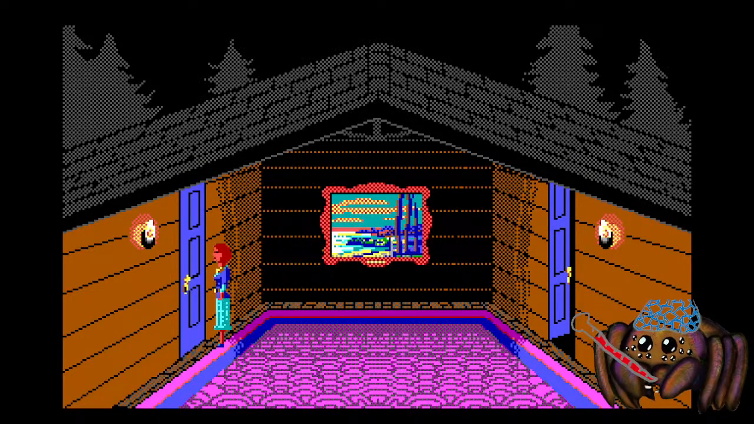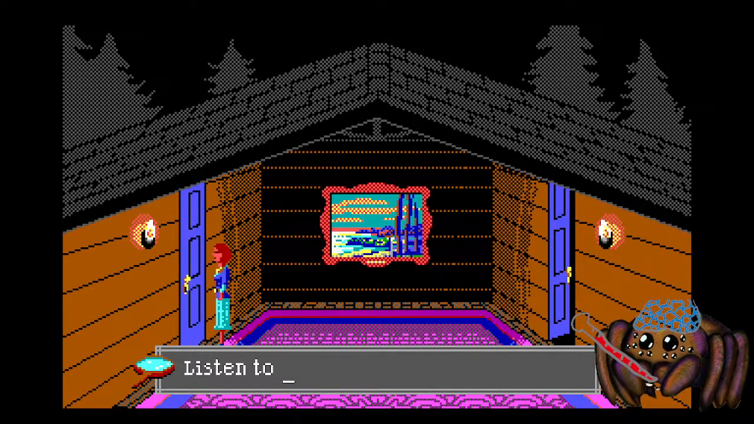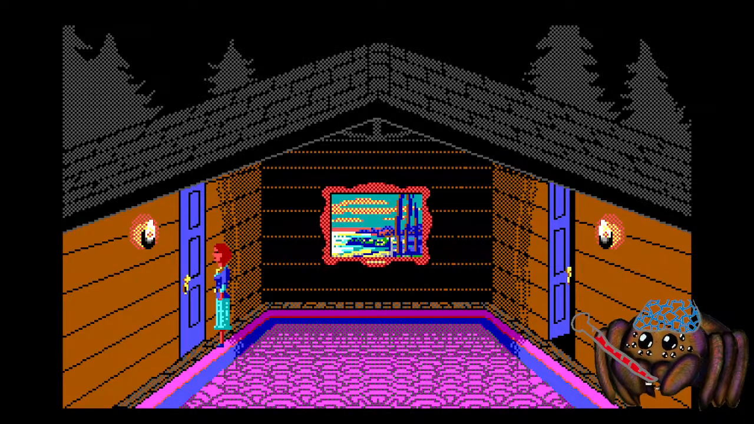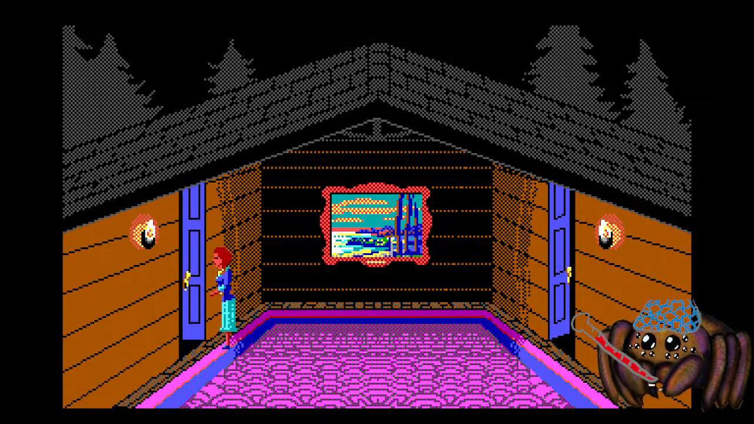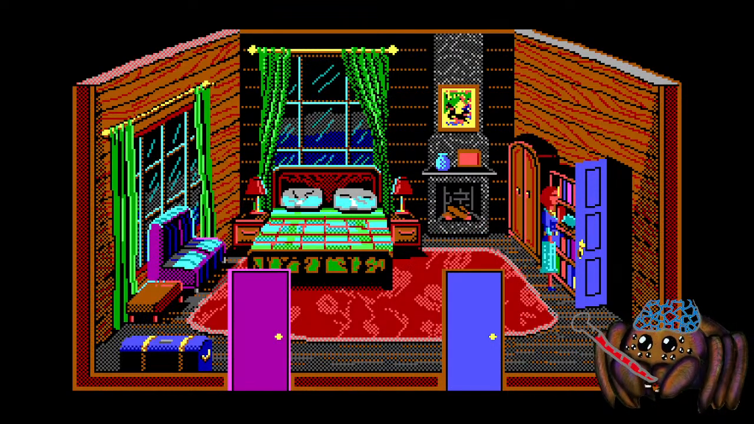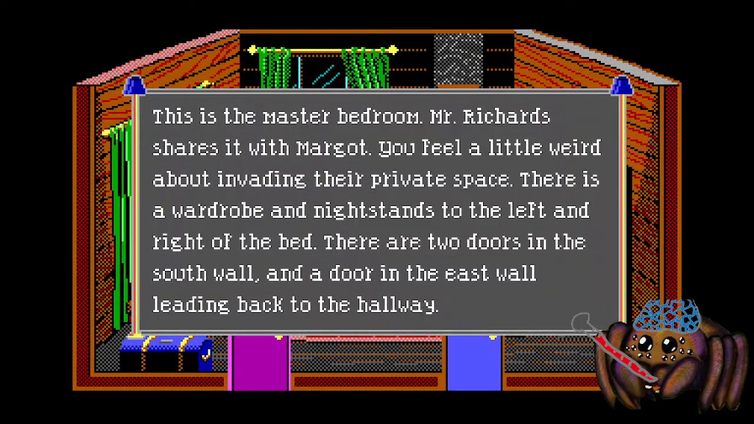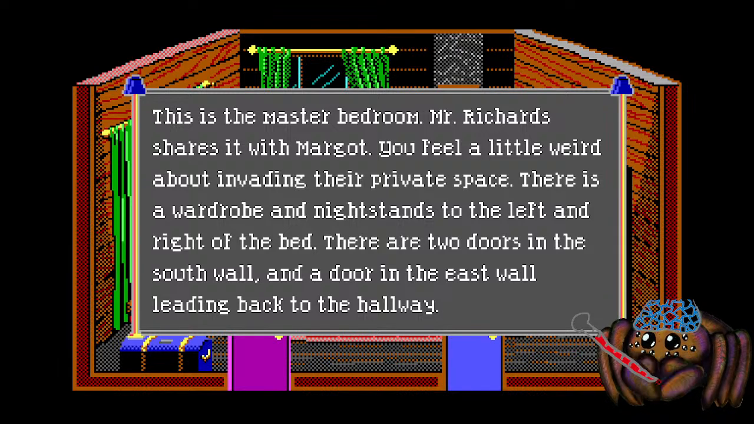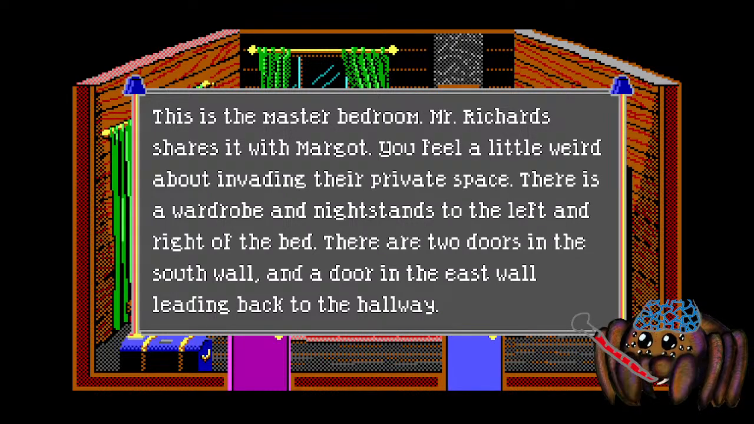Okay. Let's see. Snooping now. This is the master bedroom Mr. Richards shares with Margot. You feel a little weird about invading their private space. There's a wardrobe and nightstands to the left and right of the bed. There are two doors on the south wall and a door on the east wall, leading back to the hallway.